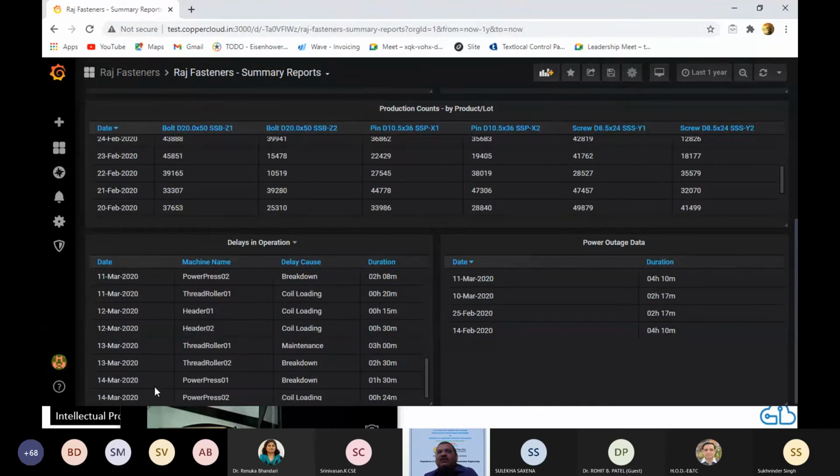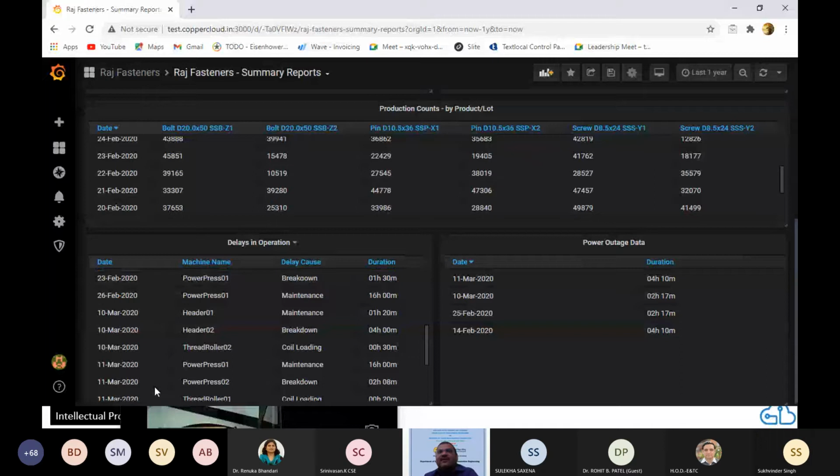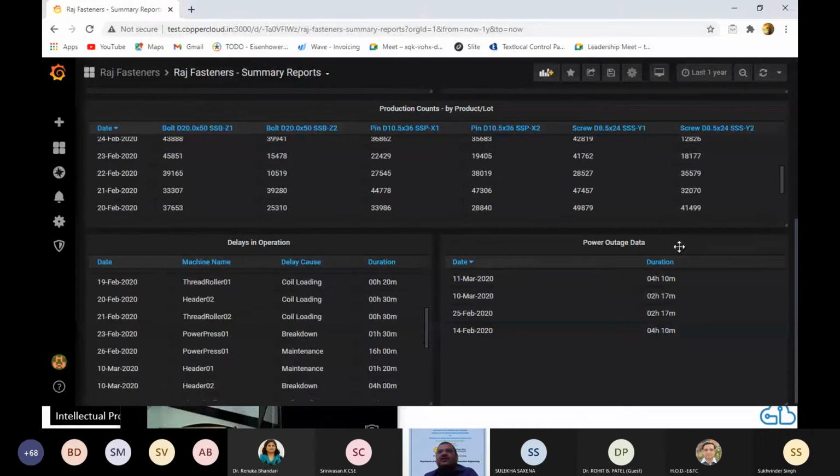One more, power outage. Let's pick a power outage. All right. So power outage data is being also captured here. 11th March, 4 hours, 10 minutes were lost. 25th February, 2 hours, 17 minutes were lost. 14th February, 4 hours, 10 minutes were lost. And by the time we entered March, we were in lockdown, so we couldn't fully deploy this system.